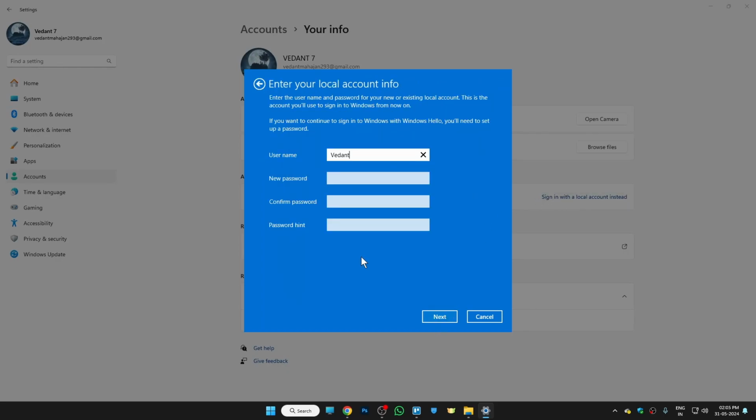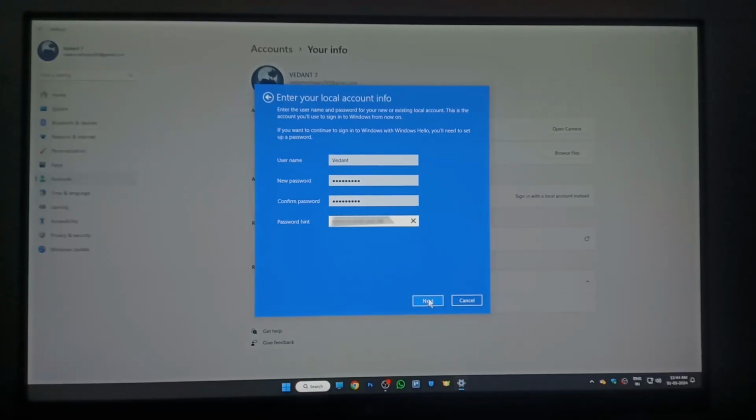As soon as you enter your PIN, you will get this pop-up, and here you have to create your local account. You can set whatever username you want, and also whatever password you want. Once you've done that, just hit next.